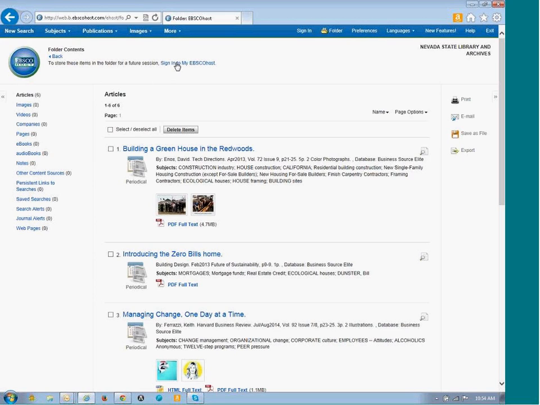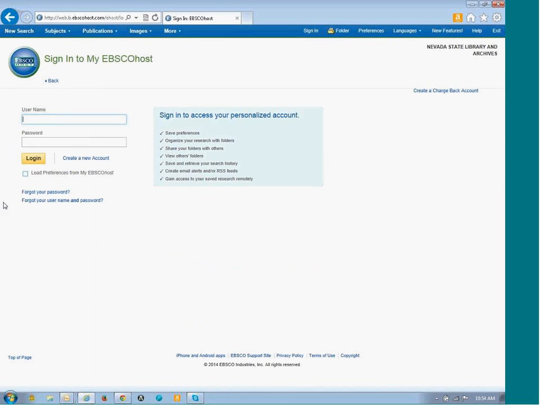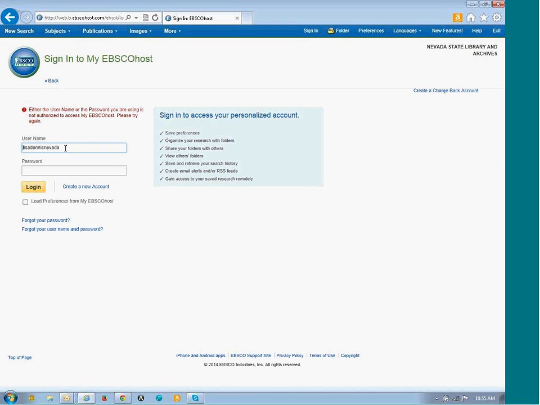all I have to do is sign in. So into my EBSCOhost account, and I have a folder that I've created through the Nevada State Library and Archives. And I think that I can remember them because I created a lot of folders. So it says I can't. This is not my folder. I mean, my password is not right. So I'm going to look and see.